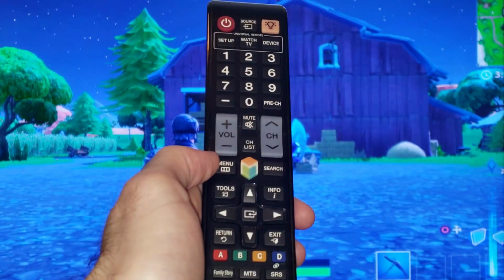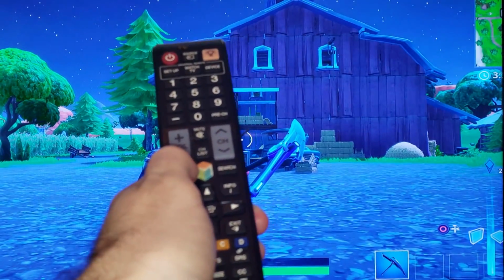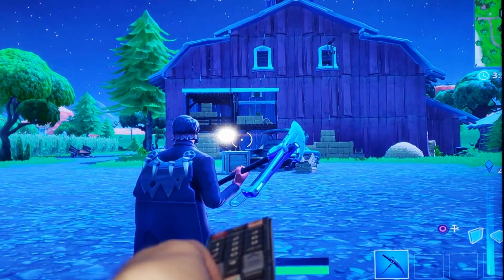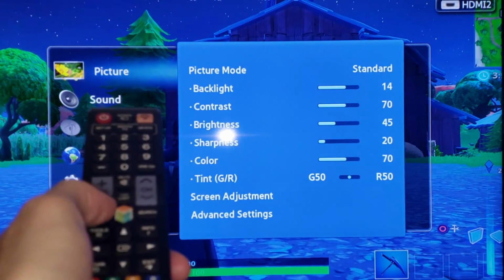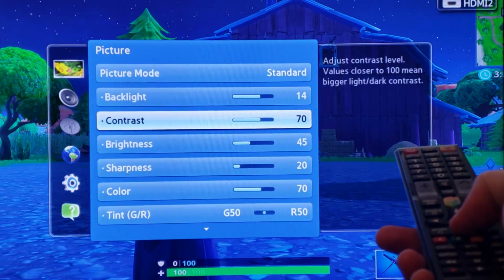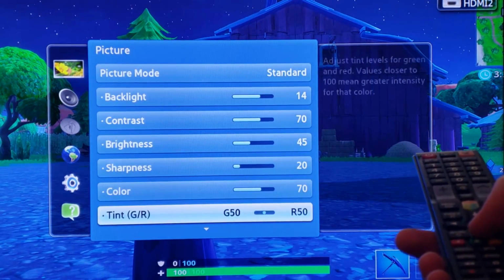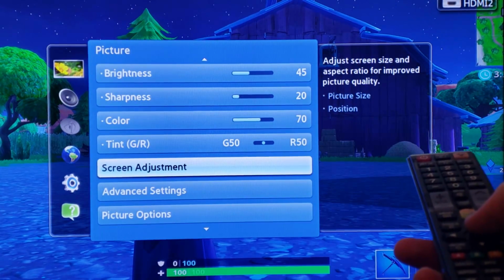Now grab your television remote. On your television remote, hit the options or menu button to bring up your main menu. In this video I am using a Samsung TV and it should look similar to this. Next we're going to want to go to picture and look for something called screen adjustments. We're going to have to scroll down to the bottom of this list. This could also be under display or aspect ratio. Now let's go ahead and select screen adjustments.